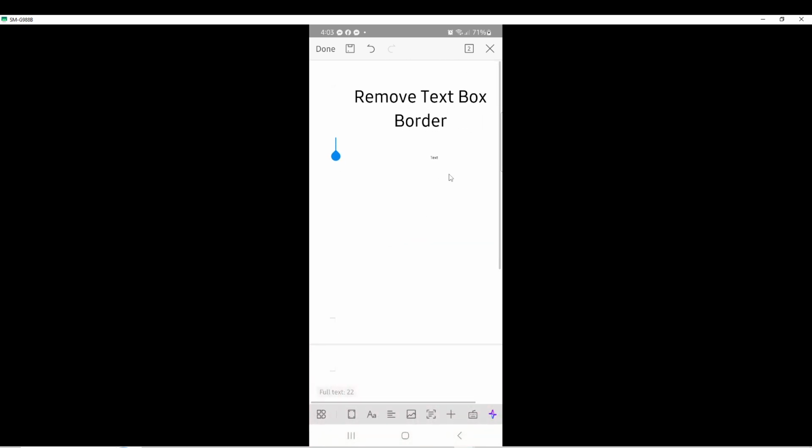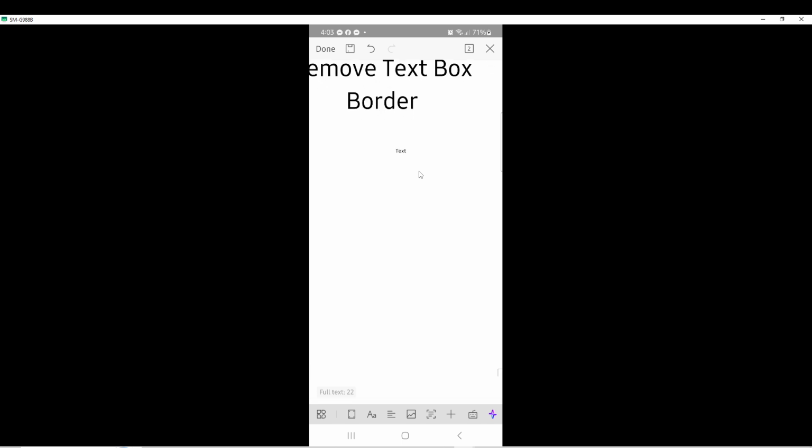This feature is particularly useful when you want your text to blend naturally with the rest of your document, or when preparing a presentation where borders may be distracting. It's a simple adjustment, but it can significantly improve the overall look of your work.